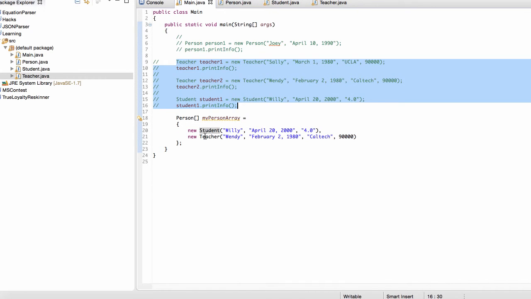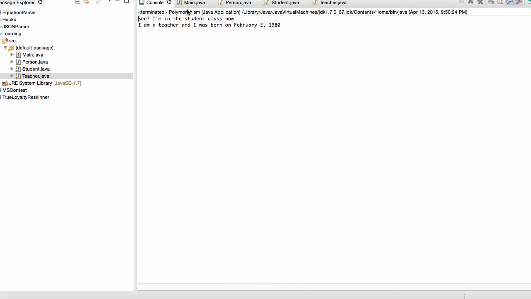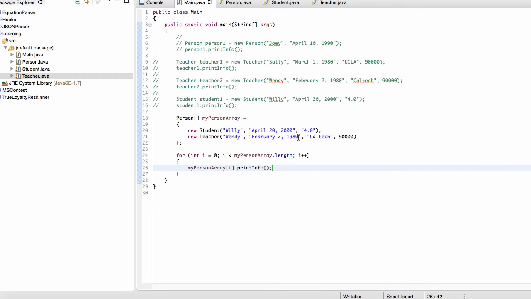Well, it's useful because now we can loop through our persons array, and we can just very easily call .printInfo, and we get this. This is useful because suppose you had this printInfo function, and for each teacher and each student you wanted to call that function. In order to do that, you might need to have two different arrays, a student array and a teacher array.